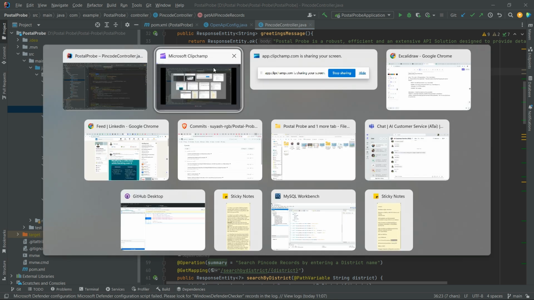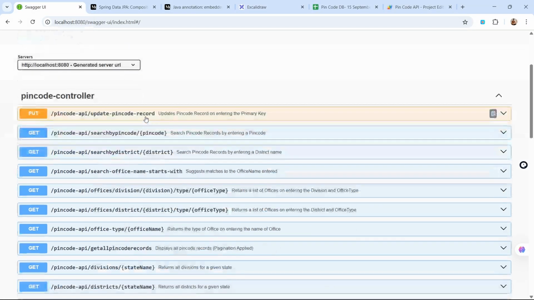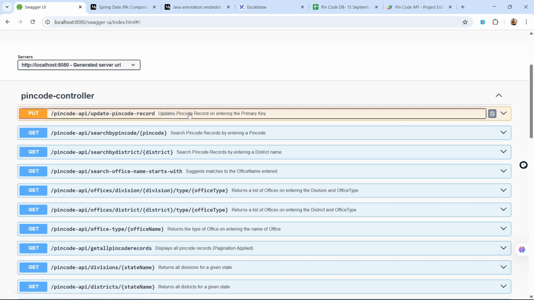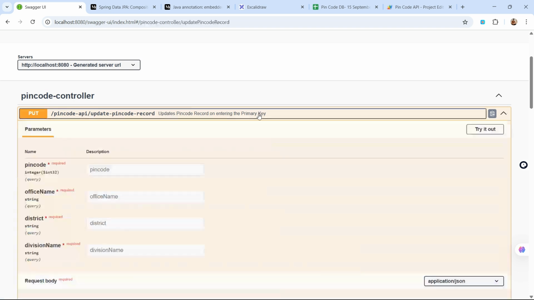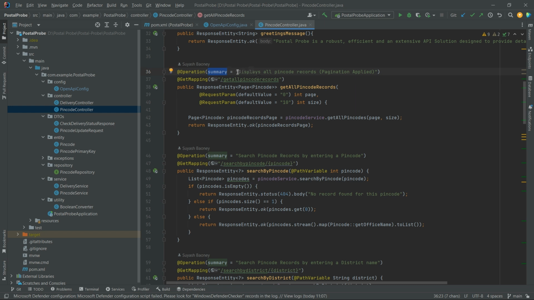So I'll just hop on to the Swagger where it is open. Yeah, as you can see, this summary is getting reflected here in front of the API endpoint. You can see that the API URL is over here and the endpoint is over here, and then the summary is over here. It says it updates the pin code record by entering the primary key. So this API is present in the project.